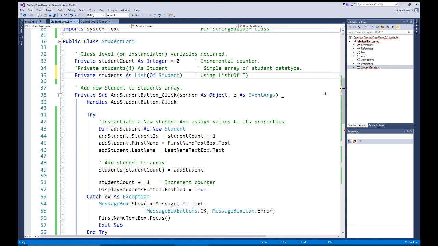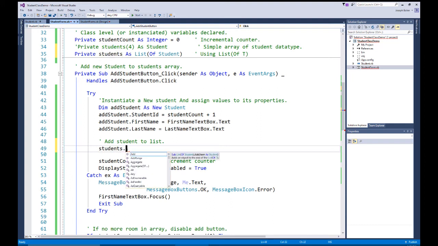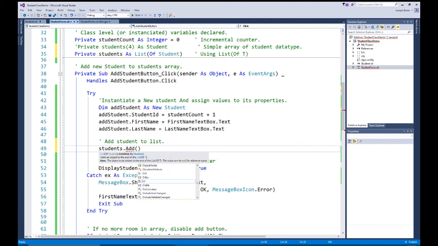Okay, so that's a collection. Now with that in place, instead of adding to the array, we're going to be adding to a list. And for that, we'll change this. We'll be using students again. Now it's a collection, and we're going to do the add method on that collection and add students.